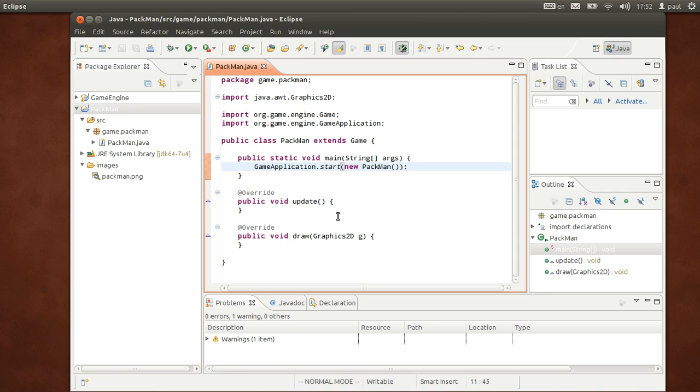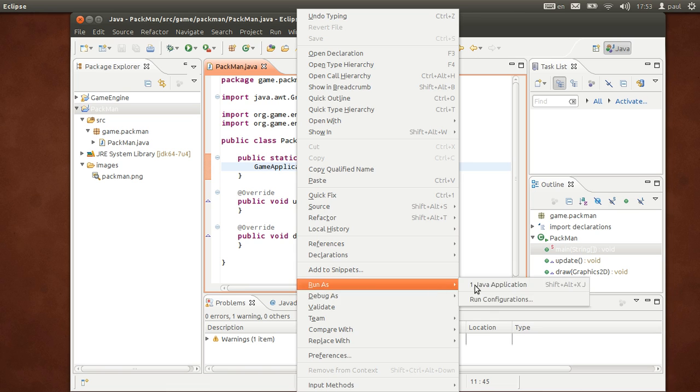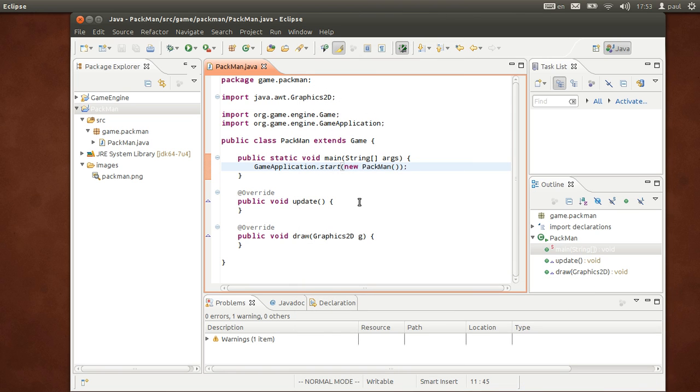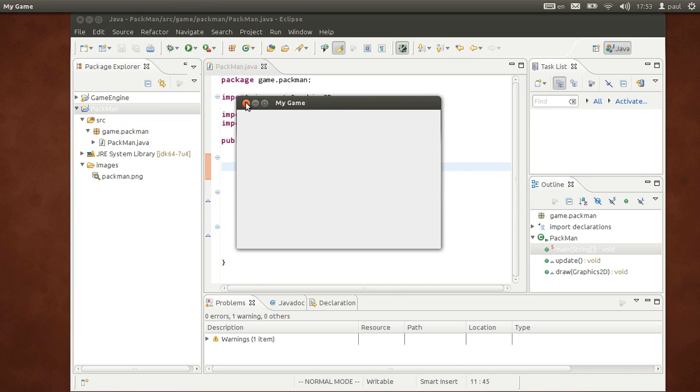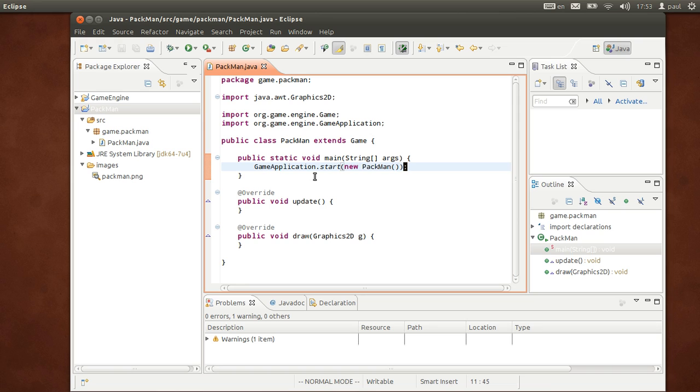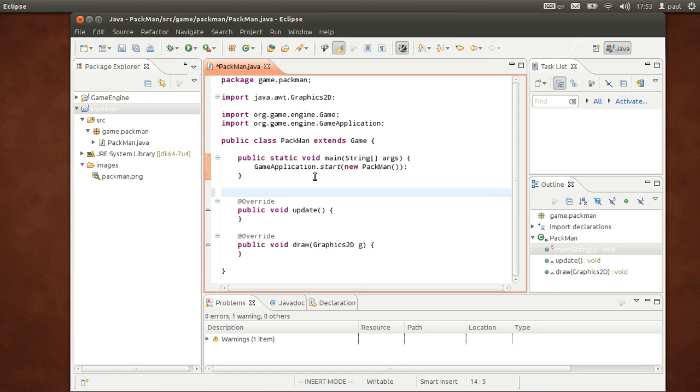That would give us the default game. So if we run this, we should have a blank window. I think it's 400 by 400, with the title my game. So we're going to be changing all of the property there.